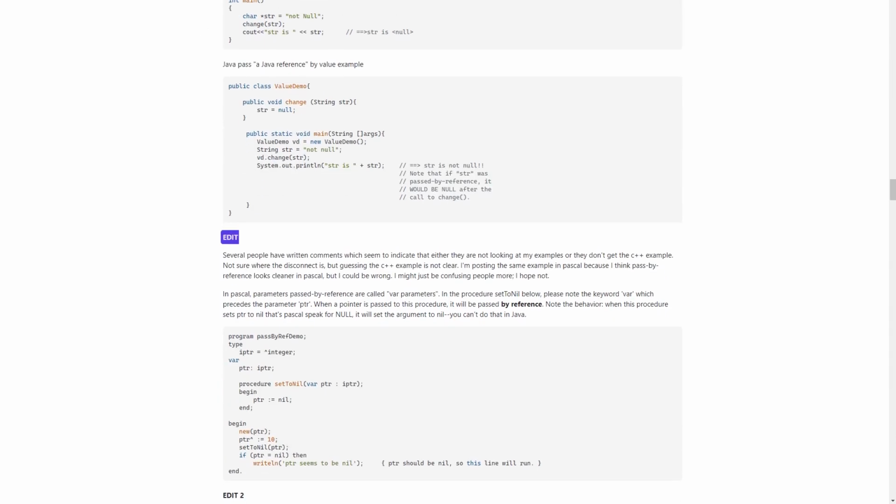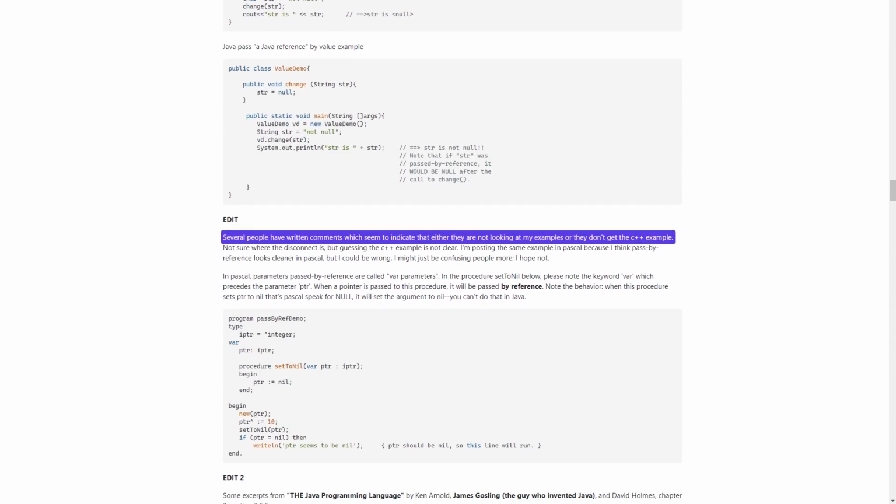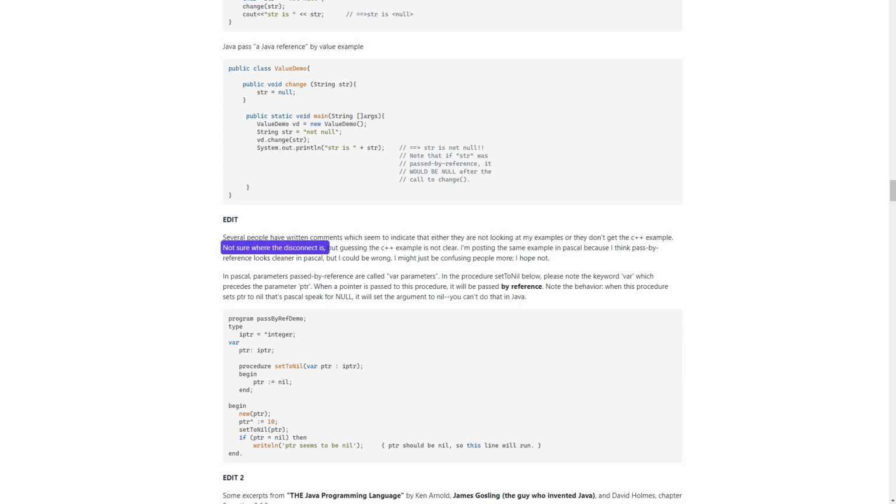Edit. Several people have written comments which seem to indicate that either they are not looking at my examples or they don't get the C++ example. Not sure where the disconnect is, but guessing the C++ example is not clear. I'm posting the same example in Pascal because I think pass by reference looks cleaner in Pascal. But I could be wrong. I might just be confusing people more.